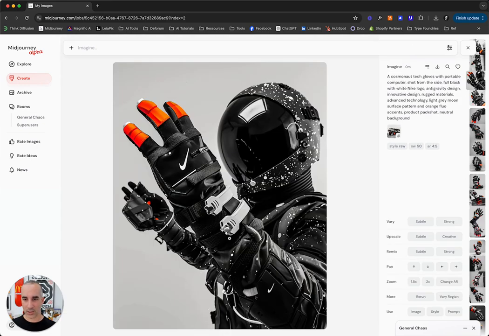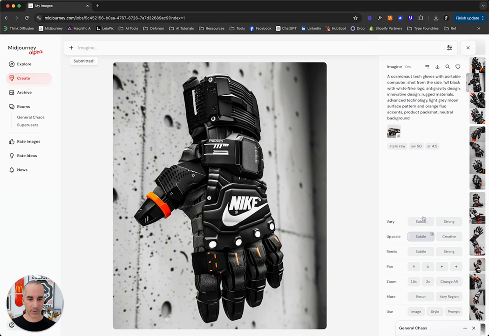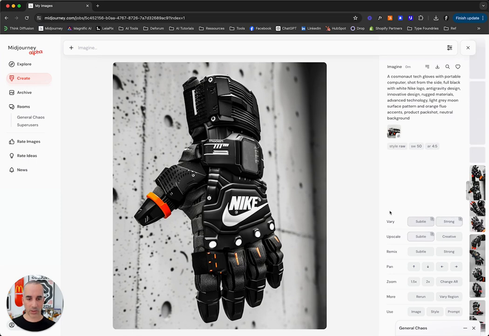So as you can see, there is some weird stuff. We're going to talk about how to fix some of these misfits. But this one, for example, we have the 5 fingers. We have kind of the concrete background. I really like this image. So I'm going to upscale it. And then just to see what's going on, we can create some variation here.